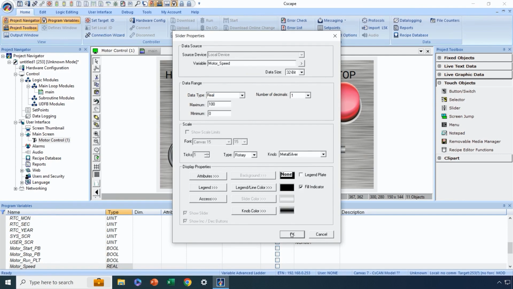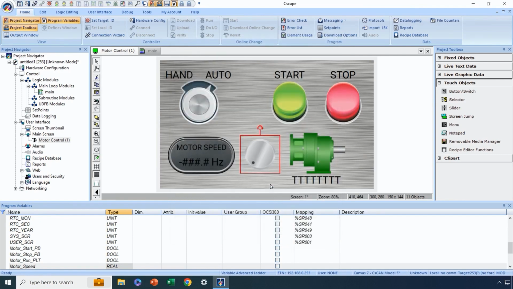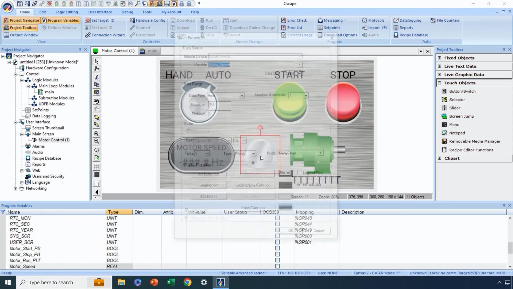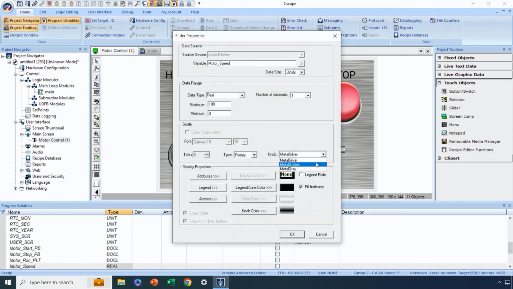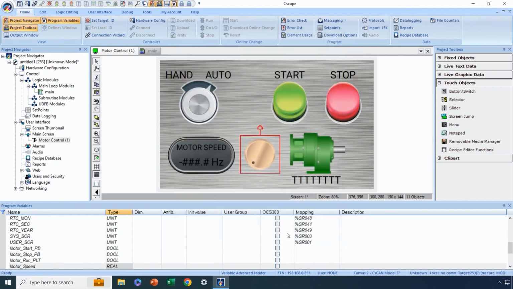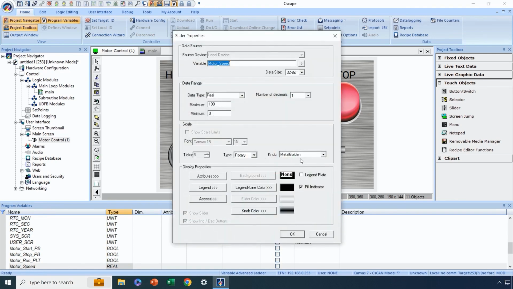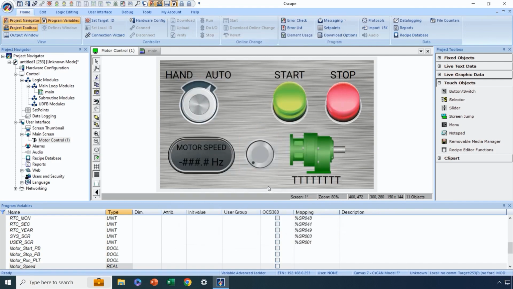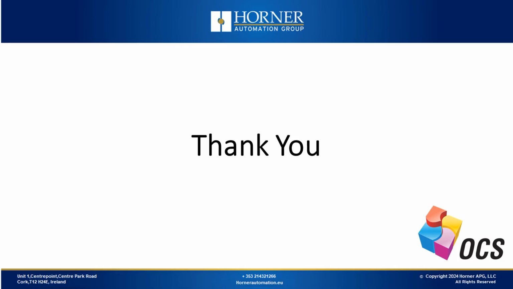We will try a different color for the knob, as the silver blends into our screen background. First, we will try gold and select OK. This color stands out more, but we will change this to grey to match our screen design better. Now we have our rotary speed control object completed and have demonstrated some of the basic graphic enhancements for Canvas and Cscape 10. That concludes our webinar for today.